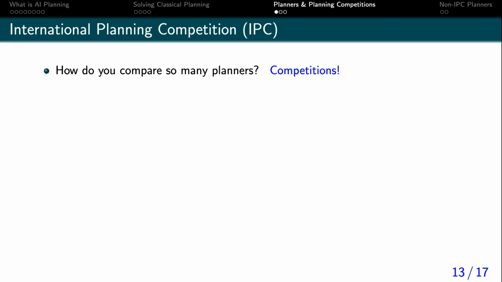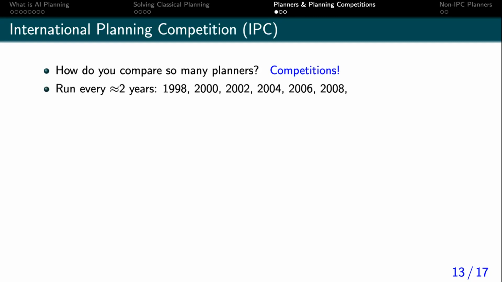To be able to perform an independent comparison of these planners and to facilitate the development of planning systems, a planning competition was established. The first international planning competition, or IPC for short, was established in 1998 and was run as a biannual event since then. Well, almost biannual, as you can see. The most recent IPC happened in 2018, and the next might happen in 2022, if someone will actually step up and organize it.